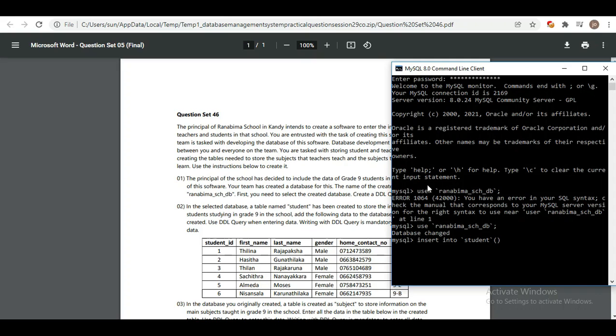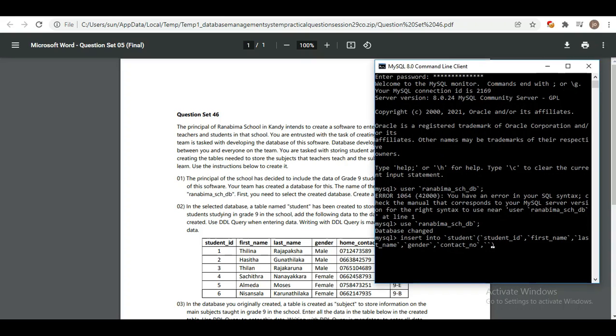So the first column is student ID, after that first name, then last name, and after that gender, and after that I need to give the home contact number, sorry, the contact number column, and after that I need to add the class column.